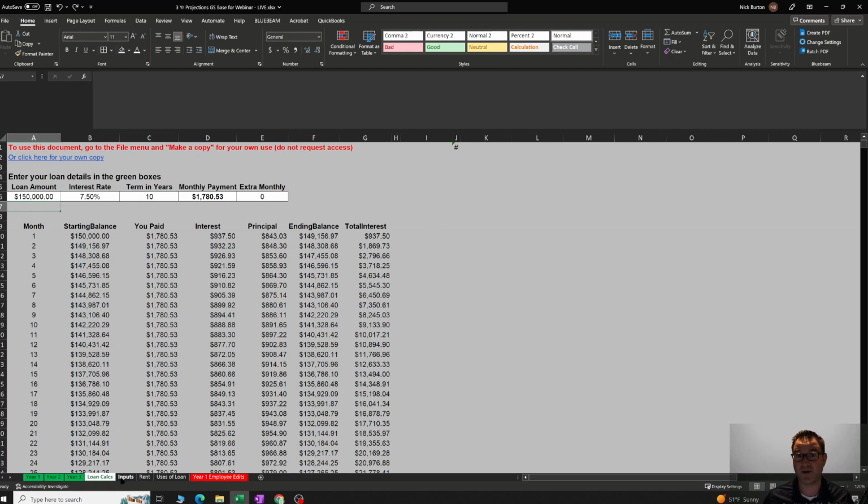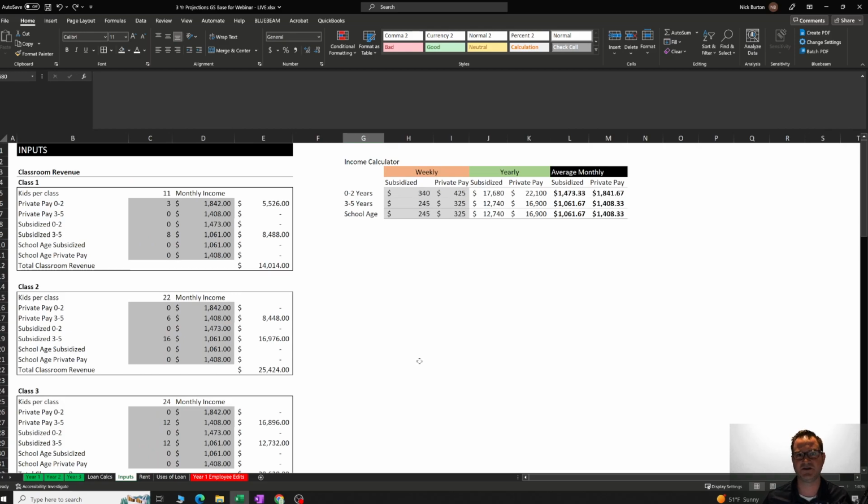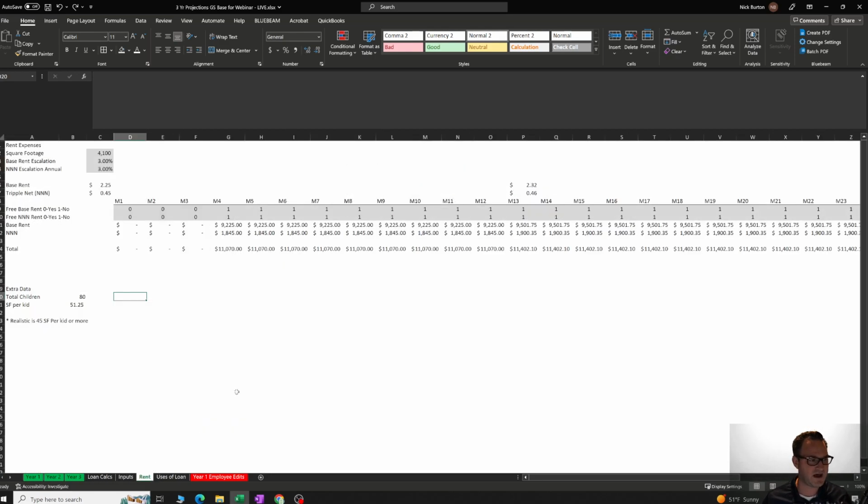The most important page we're going to have here is our inputs page, which takes a look at each individual classroom. And then I have some calculators that I built within the input page. And then we have the rent page as well. So if we're going to be looking at the rent that you're going to be paying if you're renting a location, or frankly, if you own a building already, then you can just ignore this or set the numbers to 0.